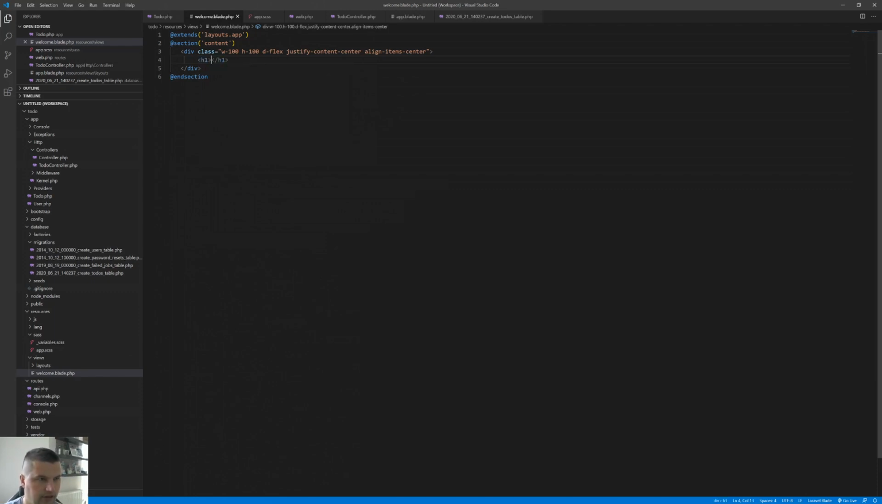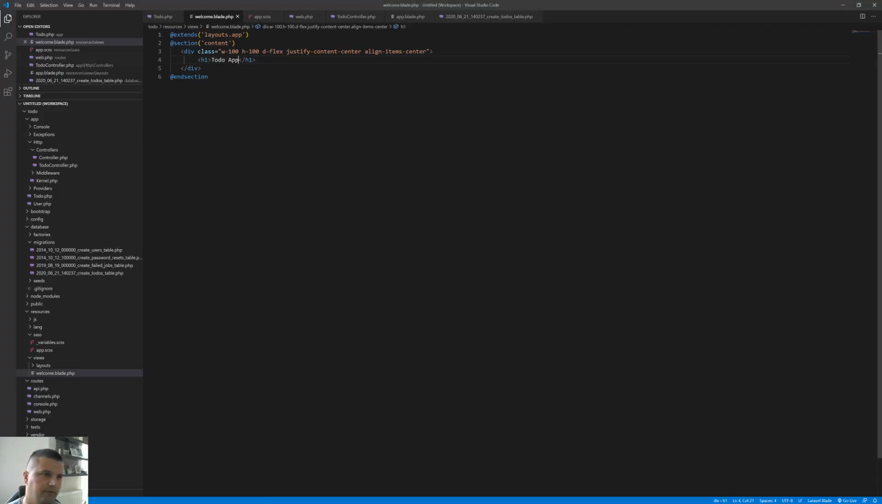Let's have a look. H1, Todo App. There you go, it's perfectly centered because we are using Flexbox to center it. Let's make it even bigger and white color using Bootstrap classes. I will use the display class, for example, and text-white.